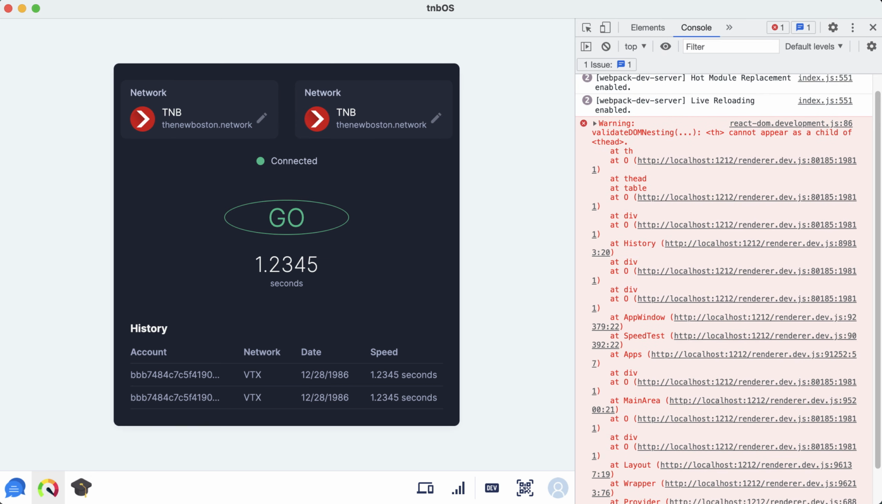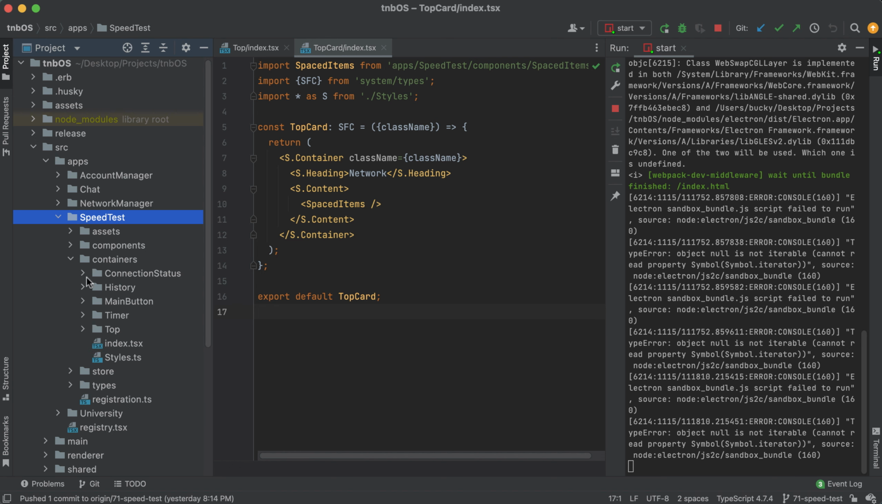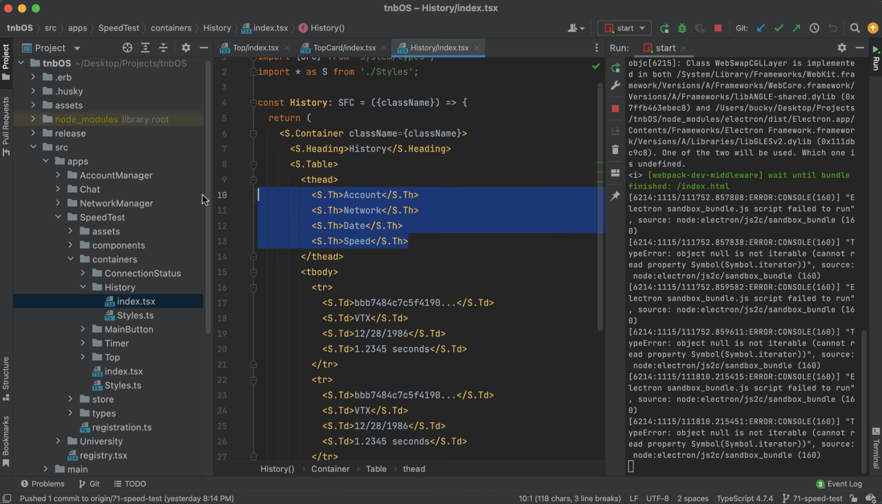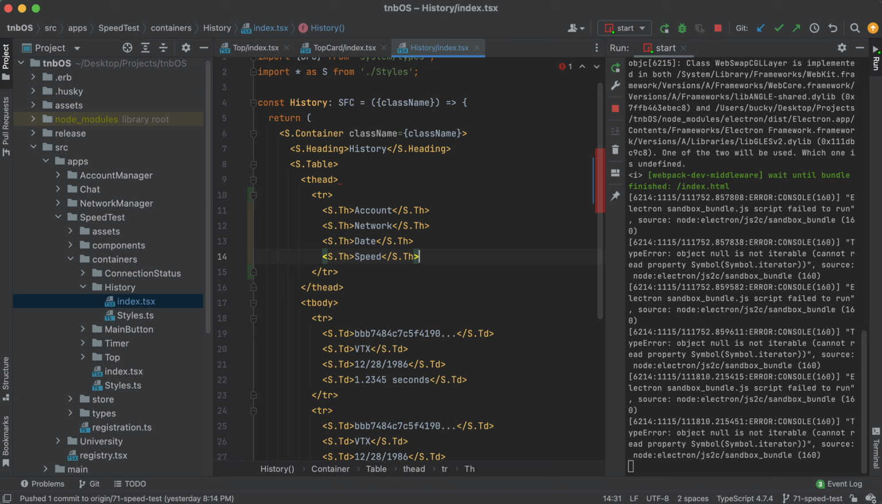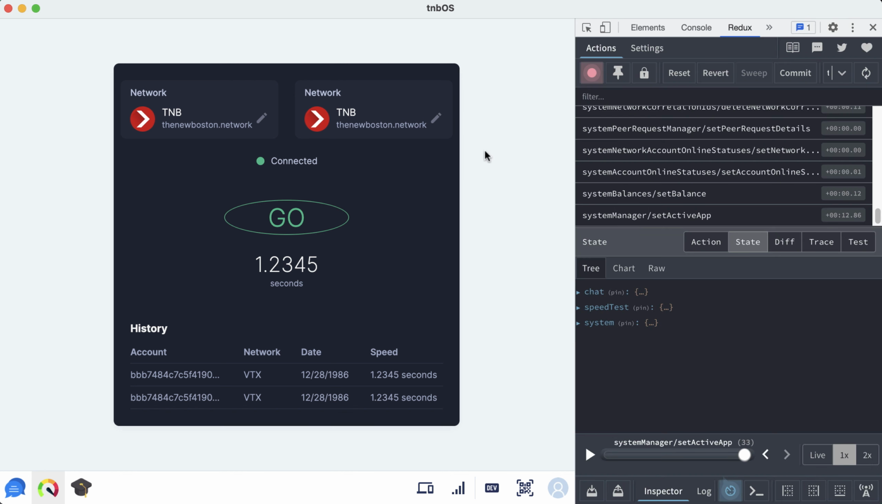Now, before we actually get to that, I did see that I had one warning in the console, and that is because I forgot to include, in the history, T head, I need to wrap all these THs in a TR, a table row. And then hopefully that'll get rid of that issue. But now that that little minor issue is taken care of, I'm gonna pop back open Redux and we'll start with these top components up here, like I said.